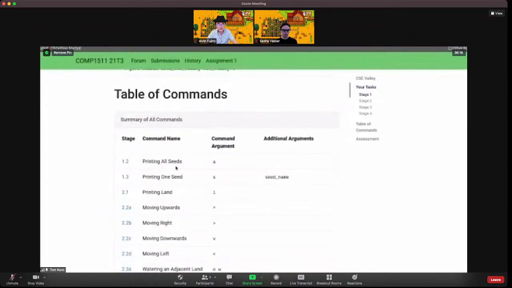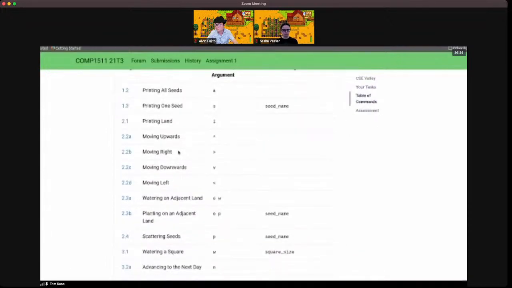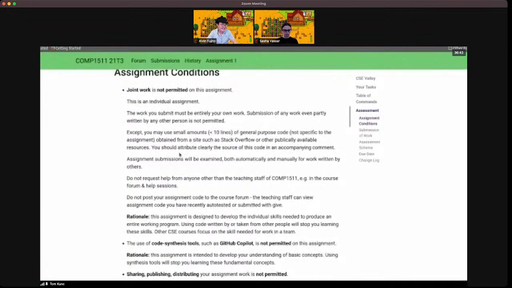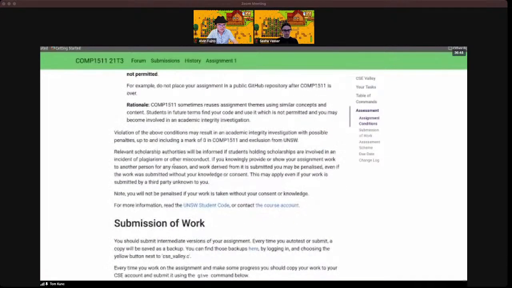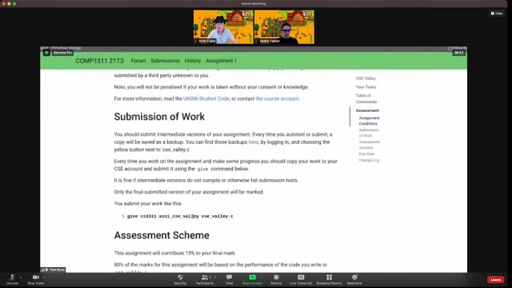There's this handy table of commands, just as a reference for you. It shows you every command that you will need to implement over the course of the entire assignment. That's there. And finally, I think I've said finally twice now, but this is the last section. And this last section is all of the information about the rules for this assignment. So mainly things like please don't plagiarize. In fact, you're not allowed to plagiarize. Rules about sharing your work, don't, basically, and information about plagiarism and those sorts of things. There's information about submitting your work, and there's also an assessment scheme.